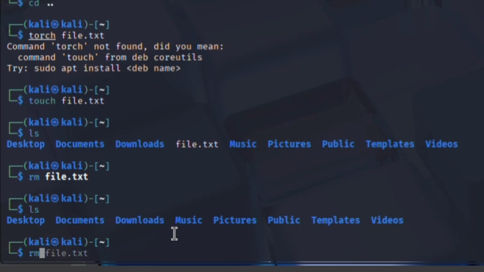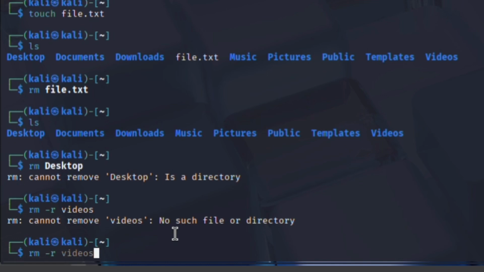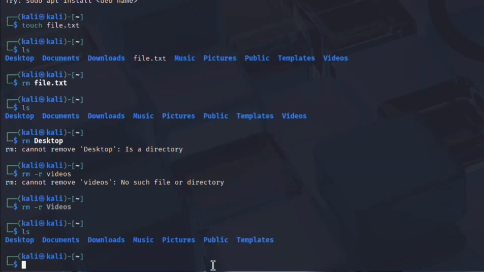How to delete a directory? Let's say we do rm desktop, which is a directory. It cannot remove it because it's a directory. So we have to use rm -r to remove that. So let's say rm -r videos. So now if we do ls, we'll see that videos is no more here.